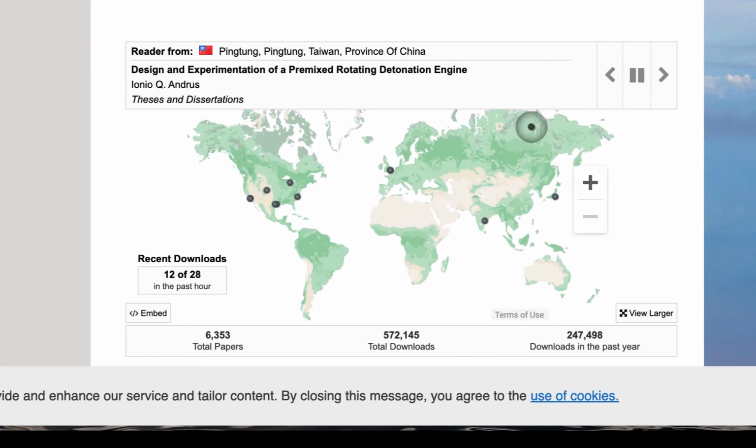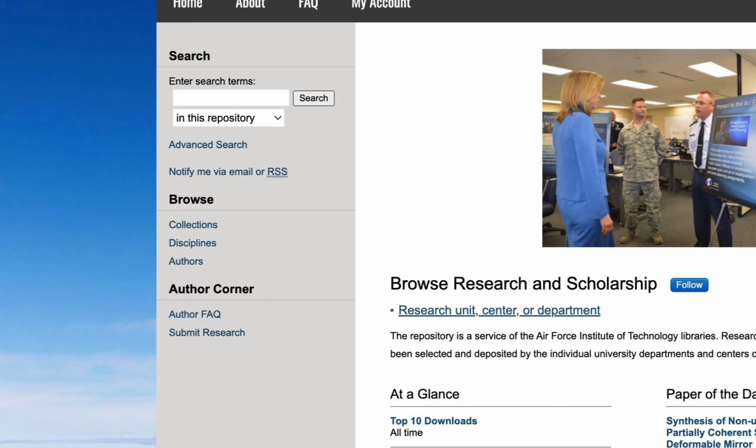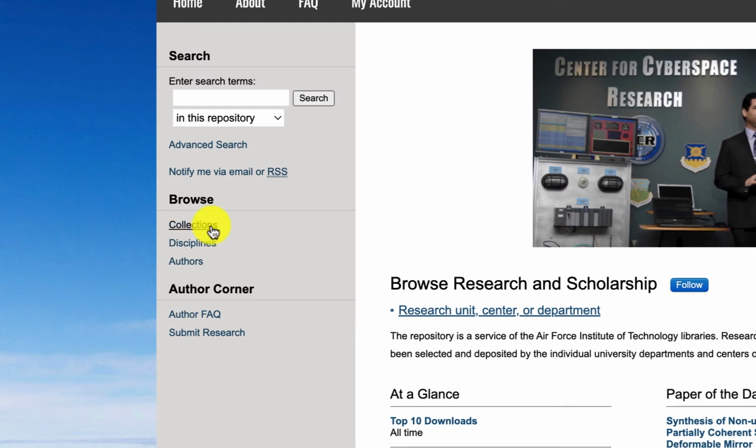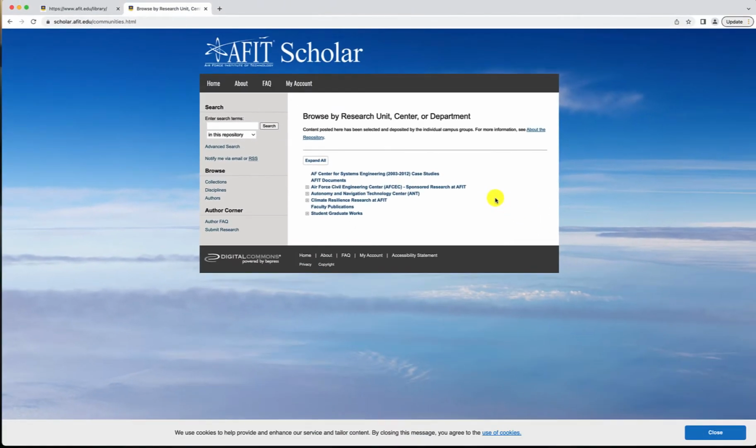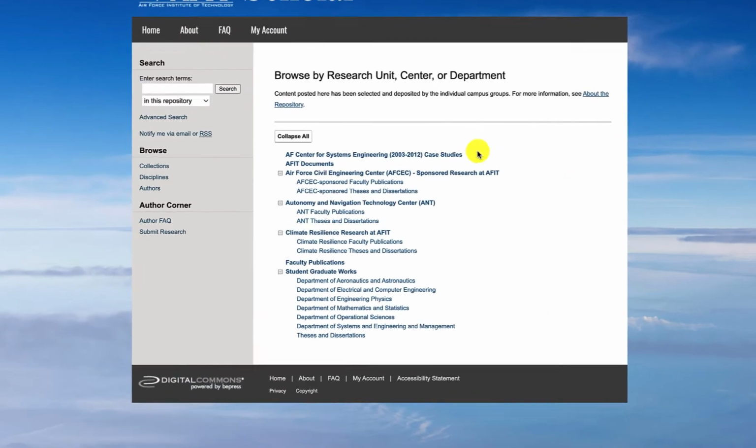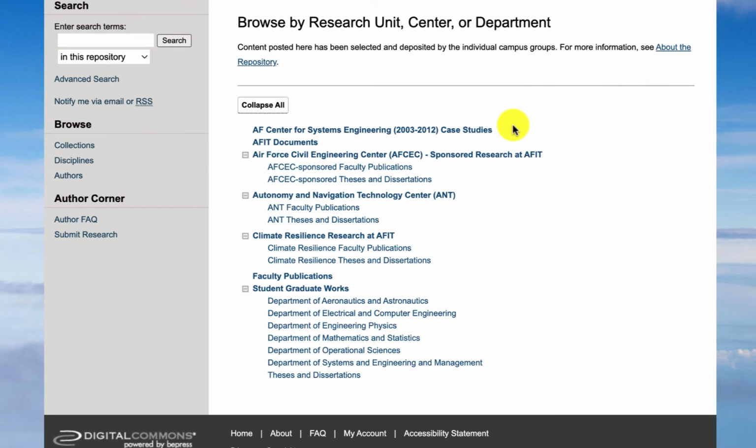There are several ways to search within the AFIT Scholar. Depending on the information you have at hand, you can select which way to start your research. You can go by collections, disciplines, or authors. The collections function provides a list of the types of collections within the AFIT Scholar. If you select Span All, the list is more defined and allows for easy search.